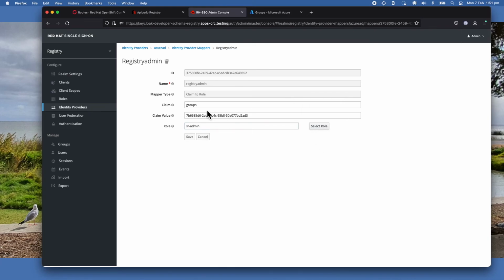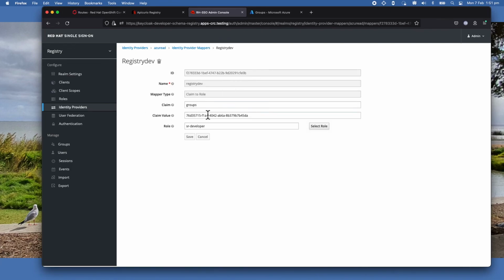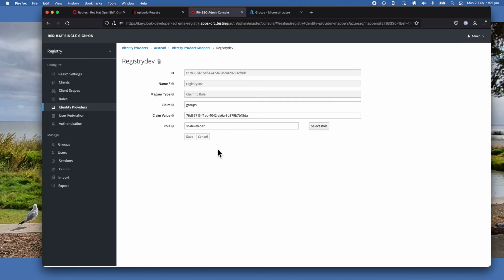You see that I actually defined three of these to map the three different groups into three different roles in SSO. So for this particular group, I'm mapping this string to SR developer. If you look at this one ending in 5DA, this is the dev registry developer. Once you've done that, you just save it, and then it will work.